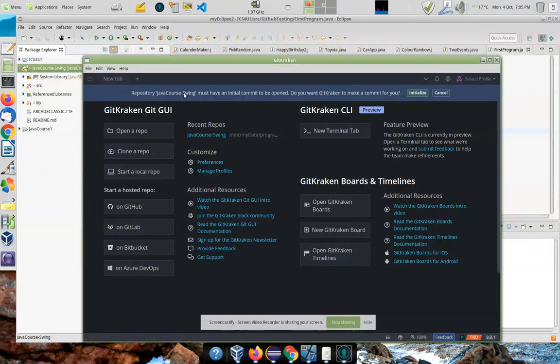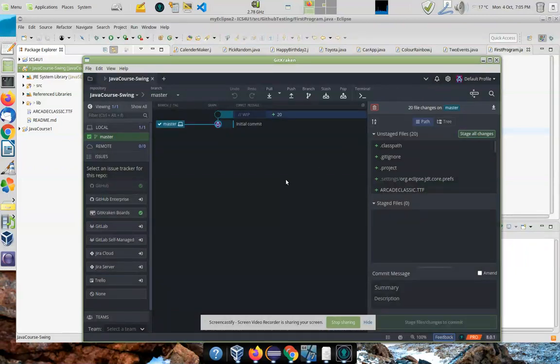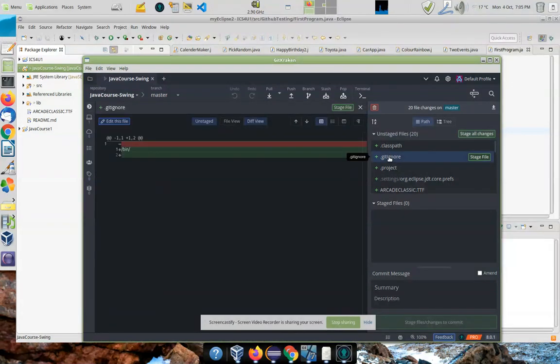It says repository Java Course Swing has to have an initial commit. Do you want to make a commit? Yes. Okay, so this is now ready to go. It has all of these files that we have in here. The thing that's a little bit interesting is this git ignore. It just has one line in it.